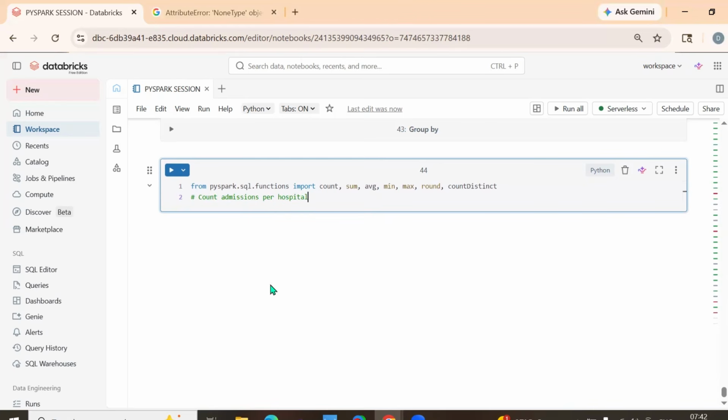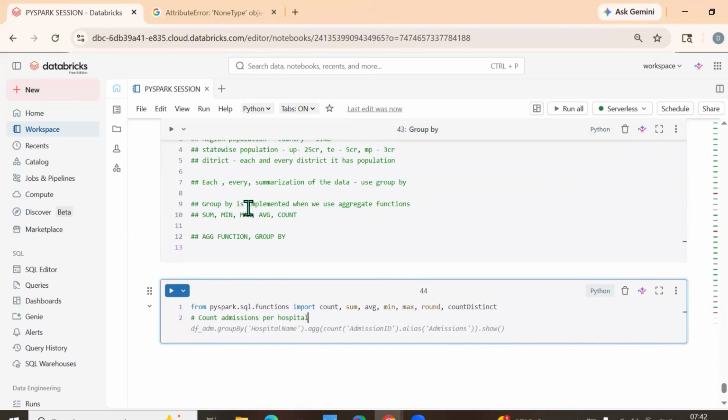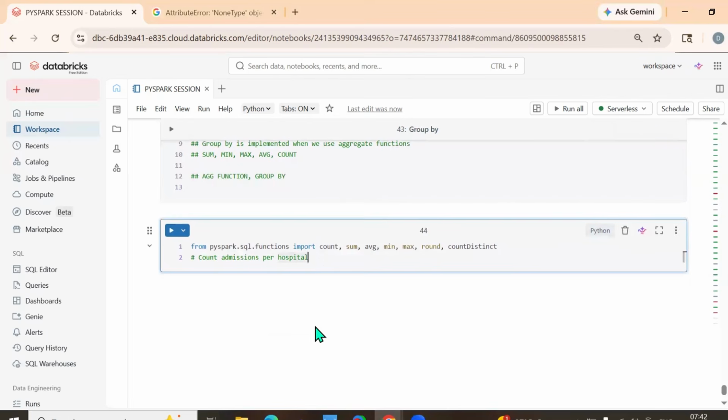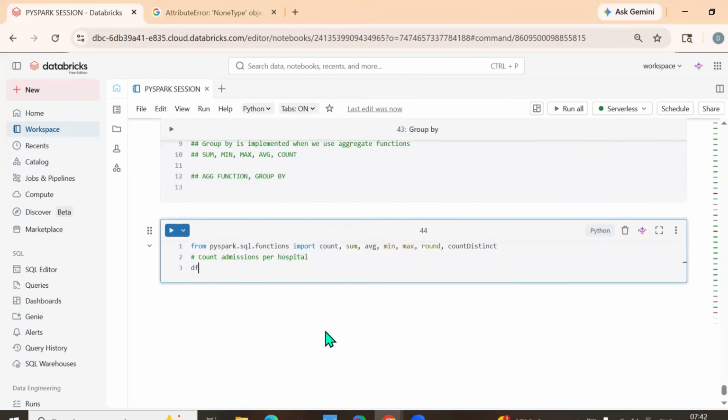Okay. When you hear the terminology, what is the terminology? Each, every, summarization, or you also see per. Okay. Per summarization of the data, we need to use the aggregate functions and also group by functions. Okay. So df_adm.groupBy, we directly go for writing groupBy.